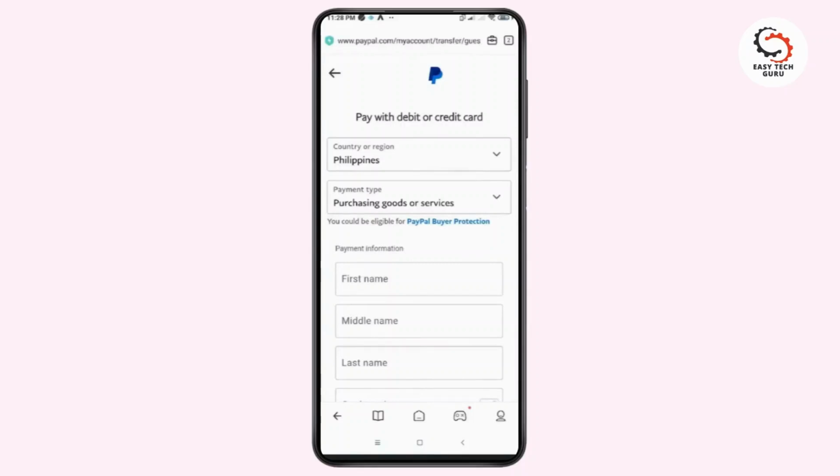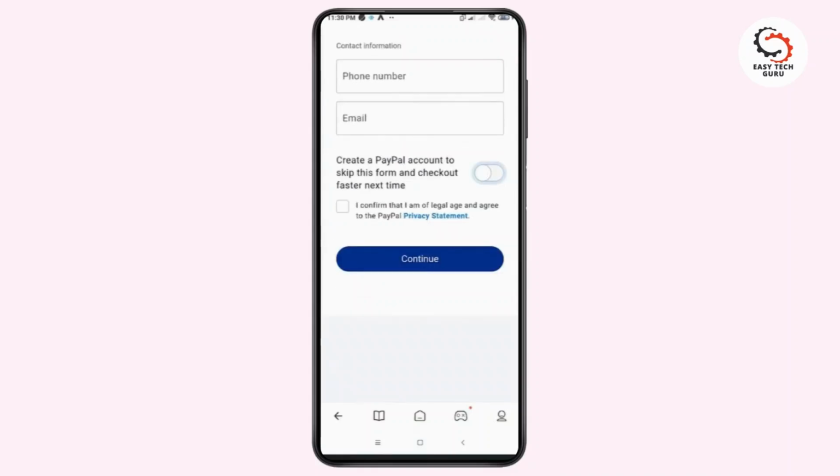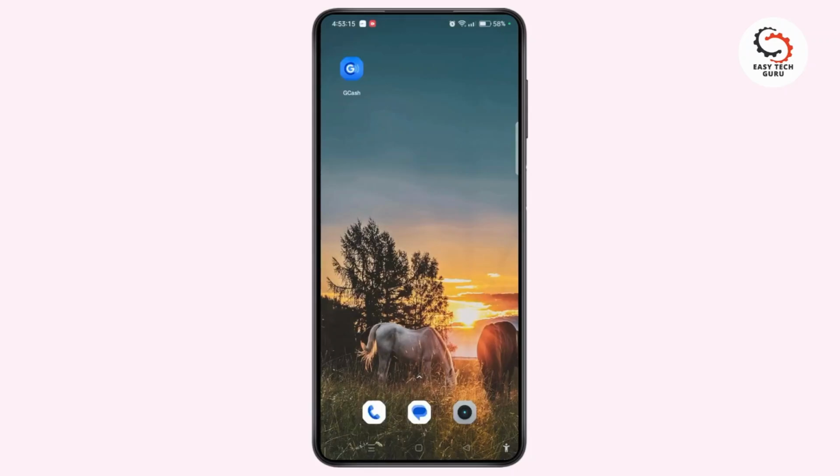Next, fill in the required payment details like your card number, expiry date, CVV code, and billing address. For the payment type, select sending to friends or family to avoid additional charges. Once everything is filled in, hit continue to complete the transaction. And that's it. Your funds should now be transferred to your PayPal account via PayMaya. This workaround is a reliable way to transfer money from GCash to PayPal since direct options are currently unavailable.